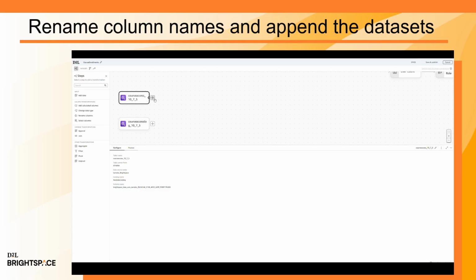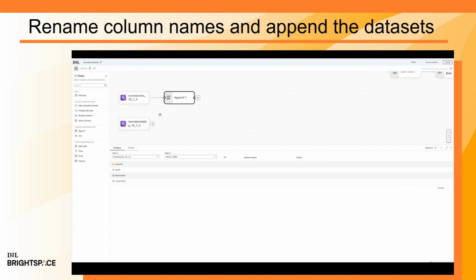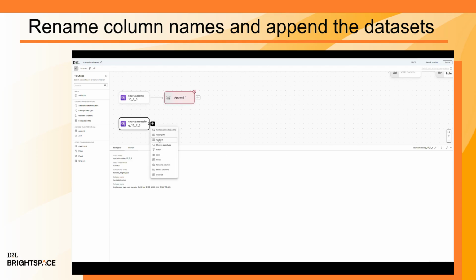With course access selected, click the plus icon and select Append. Before joining the course access log to the append, add a rename column step to course access log. Rename the timestamp field so it matches the corresponding column name in the course access dataset. To join course access log to the same append step, select the renamed column step under Table 2.